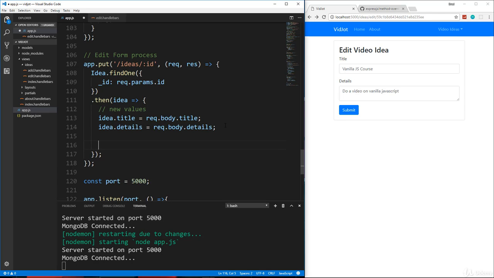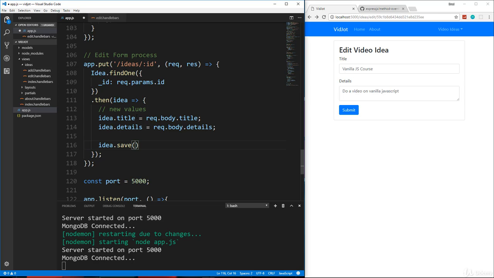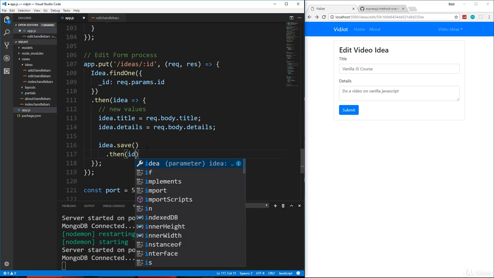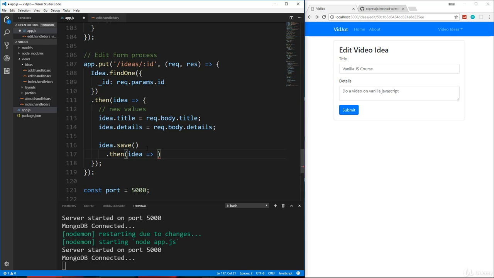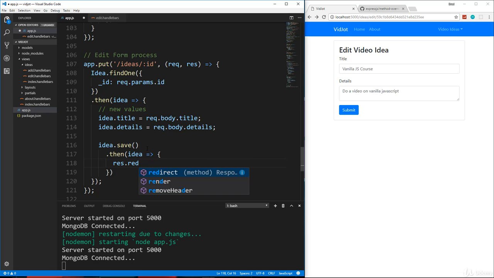Okay, and then we need to call idea.save. So it's going to change the title and the details, and then it's going to save it with that new data. All right, and then that save will return a promise. So we'll say .then, and it'll give us the updated idea. And then all I want to do is redirect. So we'll say res.redirect, and we want to get redirected to /ideas.